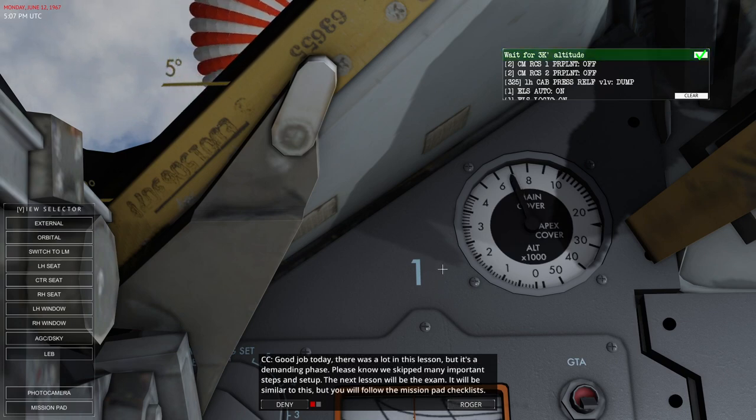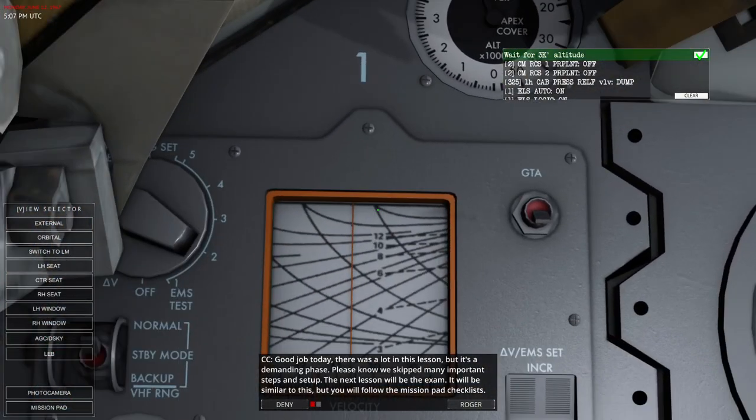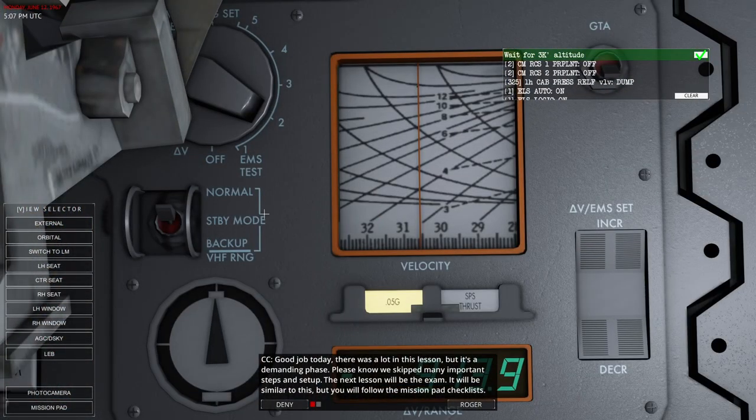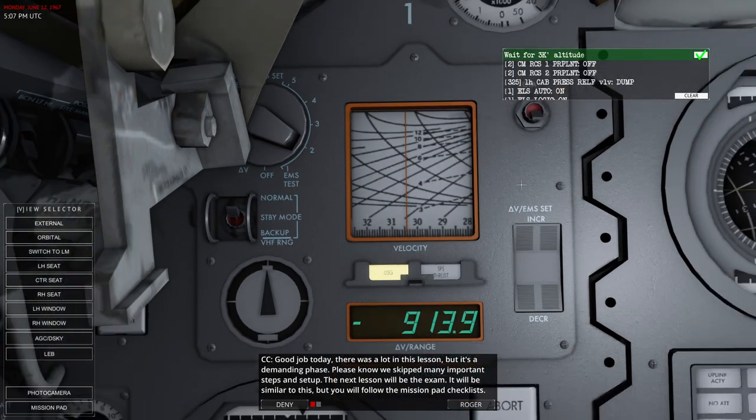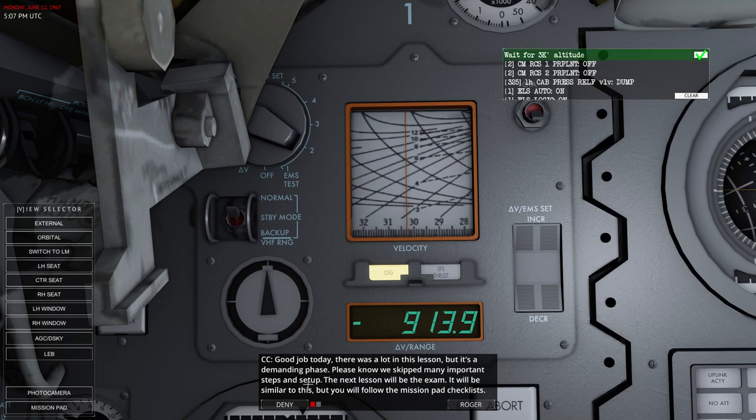Okay, there was a lot in this lesson, but we skipped quite a lot. Like, I still don't understand what the EMS is, or what it does in this phase. And it's going back down, it's now counting down again. I don't know what it's trying to do. But yeah, please know we skipped many important steps in setup.